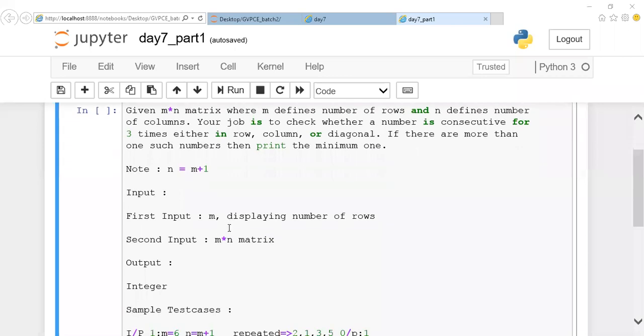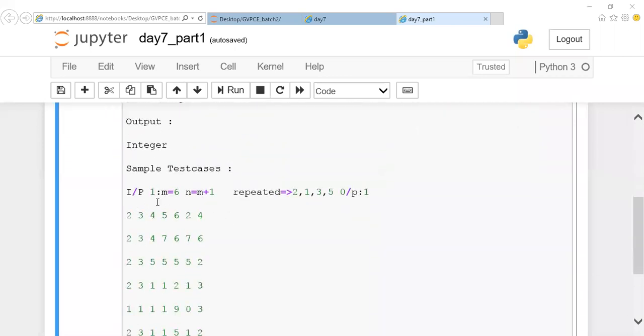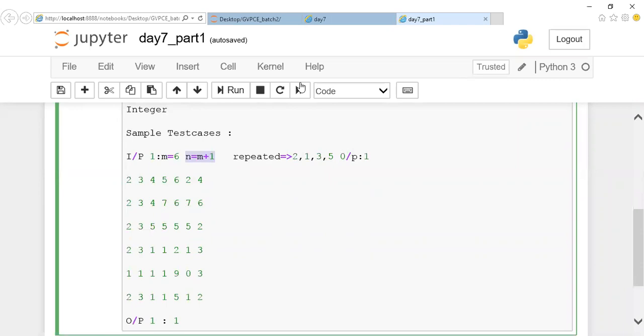You are given a matrix with m cross n. Your n will always be 1 greater than your m. We are supposed to find the consecutive element which is repeated thrice or more than thrice. So in the given matrix we have found the elements which are repeated thrice or more.